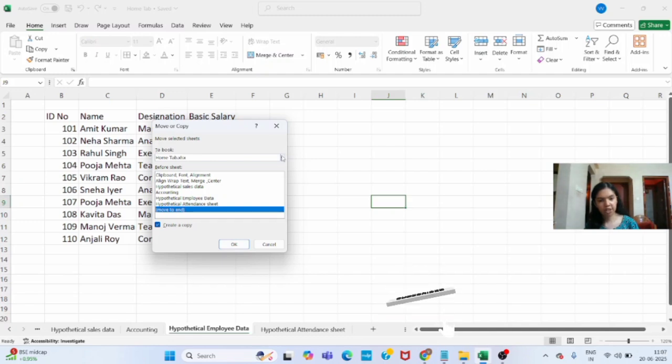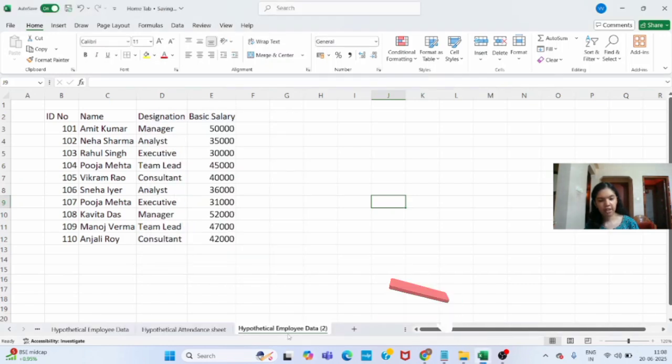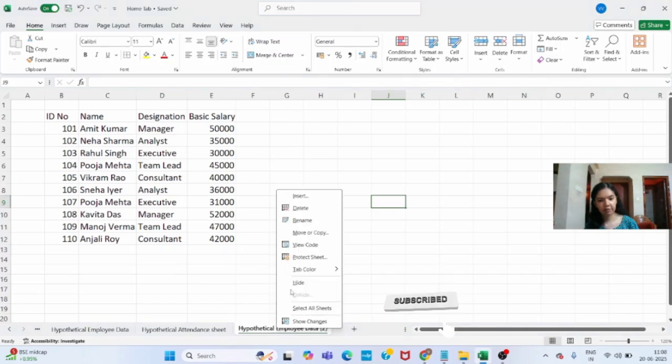However, if you want to shift it to another sheet, that also you can do. So one more Excel sheet should be open and here in to book you should click on the drop down and you can click new book option and then the data will move. So currently I am shifting this sheet in this book itself. So I will just click create a copy, move to end and OK. And here we have it. The same sheet has been regenerated here again.